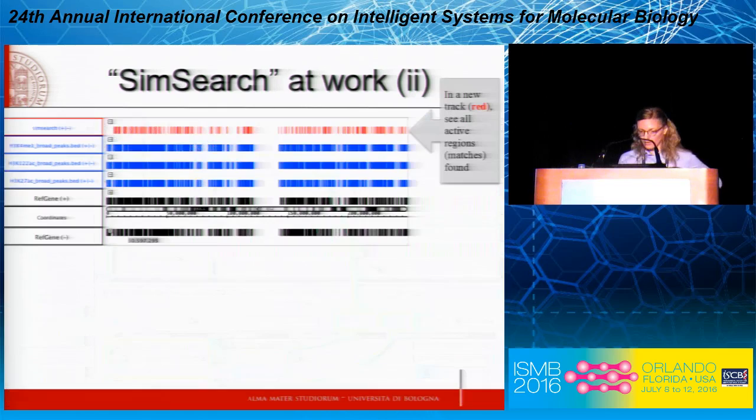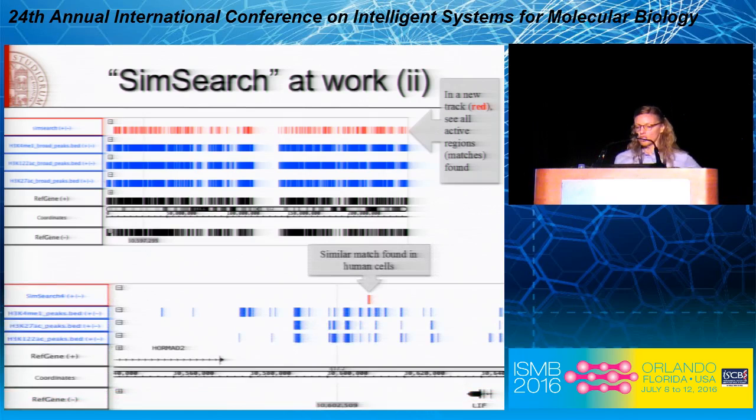We run the search. What SimSearch returns is the total set of matchings, by adding a new line. Each track represents a matching, so an answer. We can zoom in on one matching to find the similar match, in this case in human cells. So we found positive and negative as we wanted in the pattern.